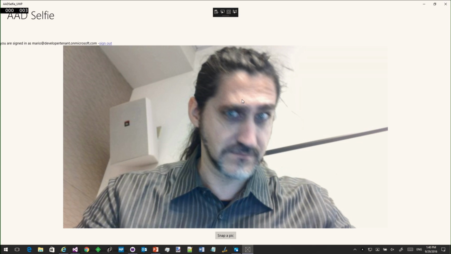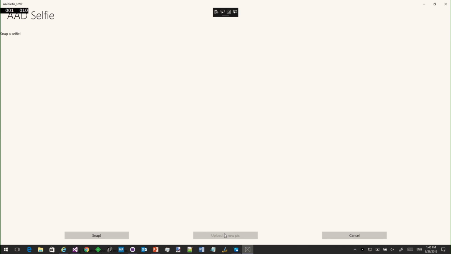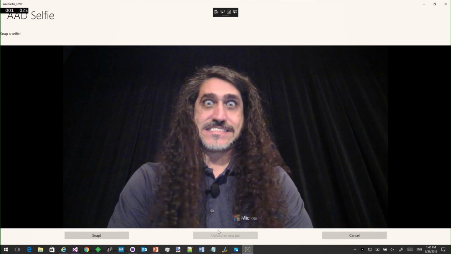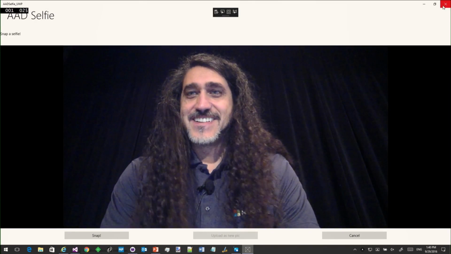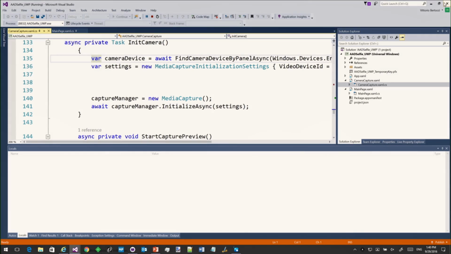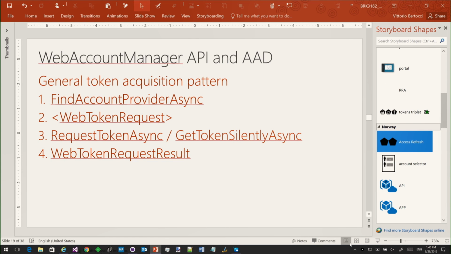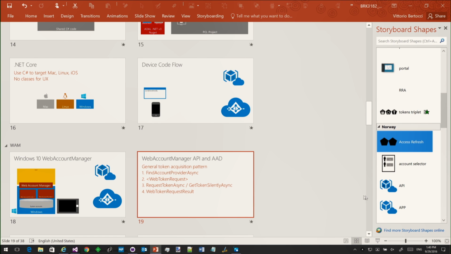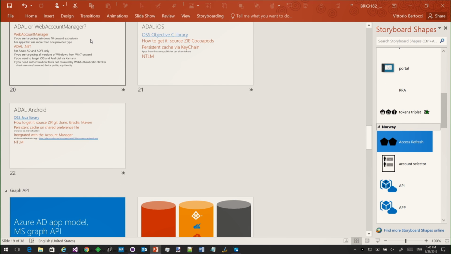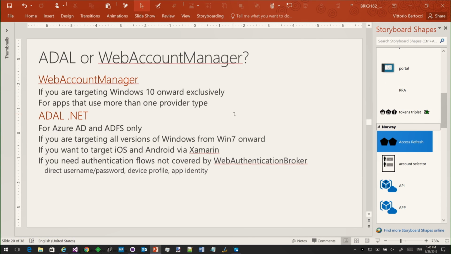And then here, look at this. Okay, let's not do this. But anyway, as you can see, the experience is different, and it allows you to go deeper in the operating system integration. So it's good, but it's a trade-off.